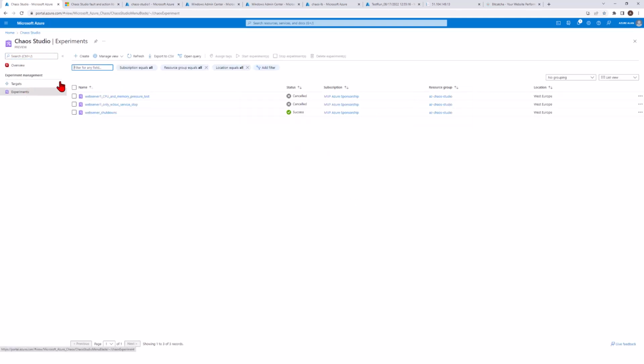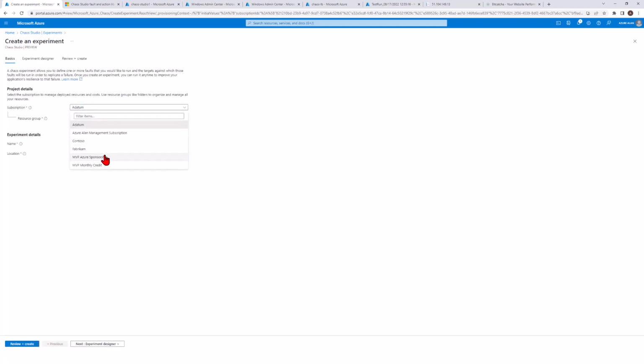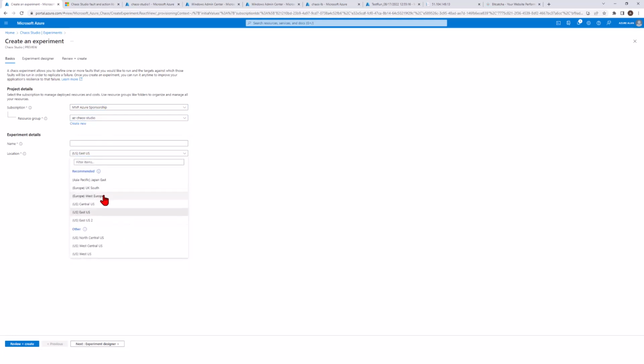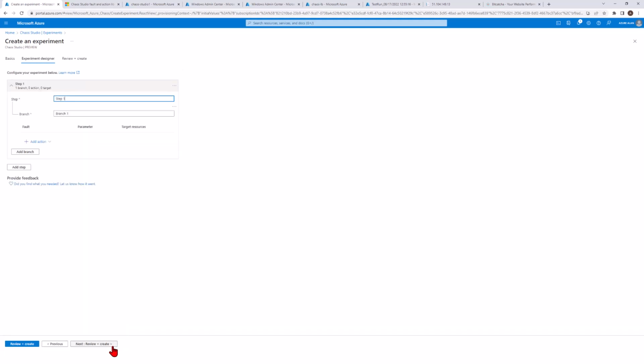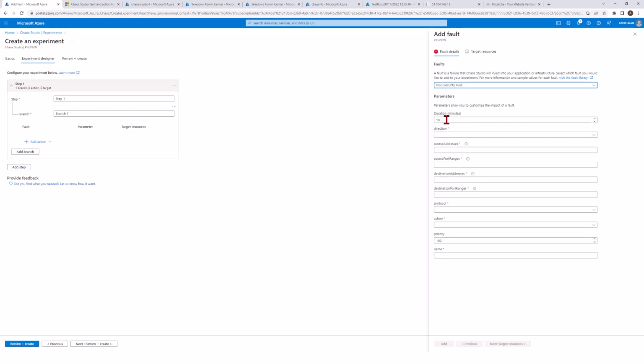Now I can create my experiment. I need to specify where I want this experiment resource to be created. I'll call this NSG rule insertion. Let's add the fault. So there's a fault called NSG security rule. So I'll put this rule in place for 10 minutes, which is enough time for me to test. It's an inbound rule.